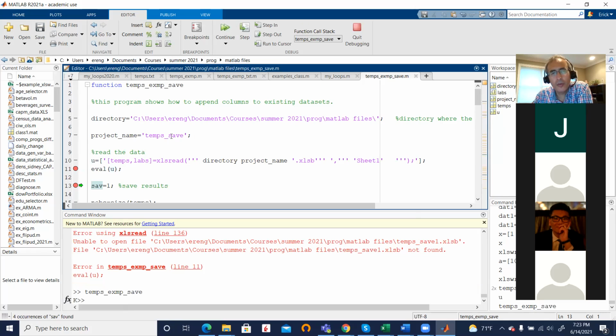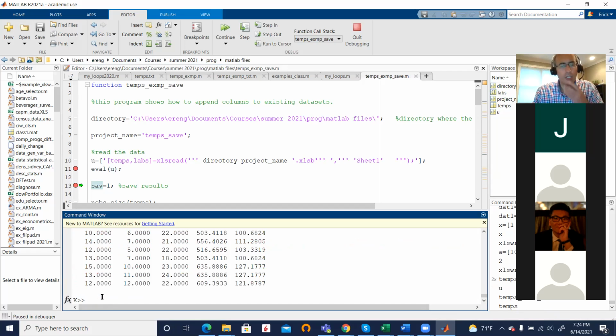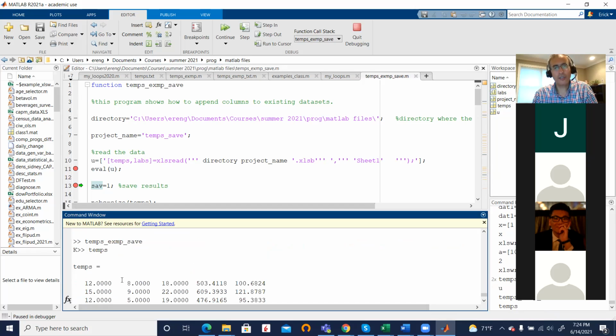Okay. Temp safe is data. So now what you have is if you just type temps, you have the temps. So this is the data that you have, guys. I don't know what this data is.